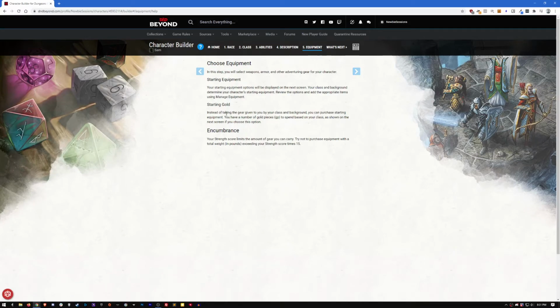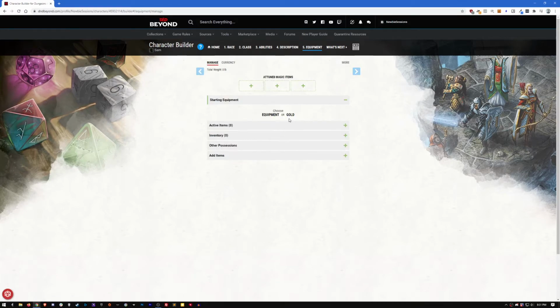Okay, next up we've got equipment. We've got starting equipment or starting gold. And then it also talks a little bit about encumbrance. Encumbrance you won't need to worry about for the newbie sessions, but it could be useful for other games and DMs. All right, so under equipment, you have your two options, equipment or gold.